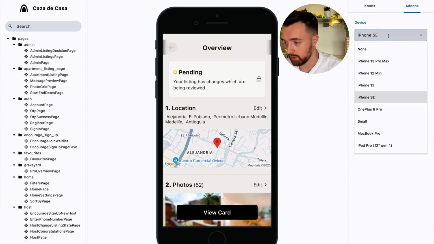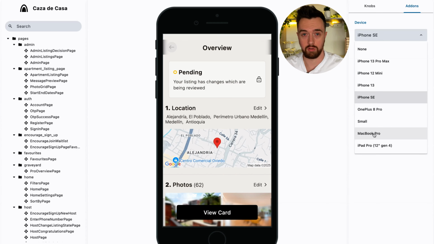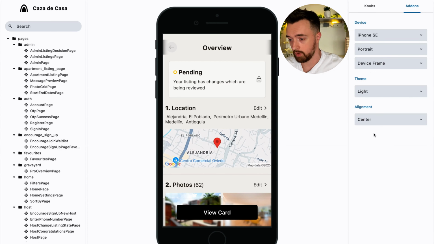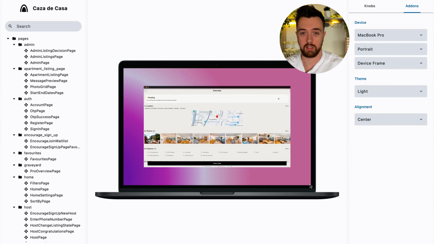But it also lets me see what it would look like if I was going to use a desktop or a web. And you can see what it looks like there. Right now, Casa de Casa is not available for web, so this screen doesn't look that great right now. But next year, this will hopefully be all ready.